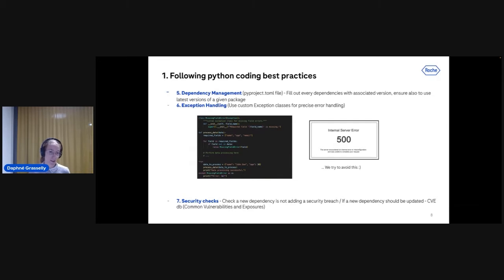And about dependency management, we fill in all our dependencies in the TOML file. For our R programmers, it's a bit similar to the DESCRIPTION file where you fill out all your dependencies. In our case, we try to use the latest version of given dependencies, ensuring we are not breaking any test. We are also using custom exception classes. This is a possibility in Python, so it's then possible to catch a specific exception on a given method. It's really convenient, especially for complex error handling.